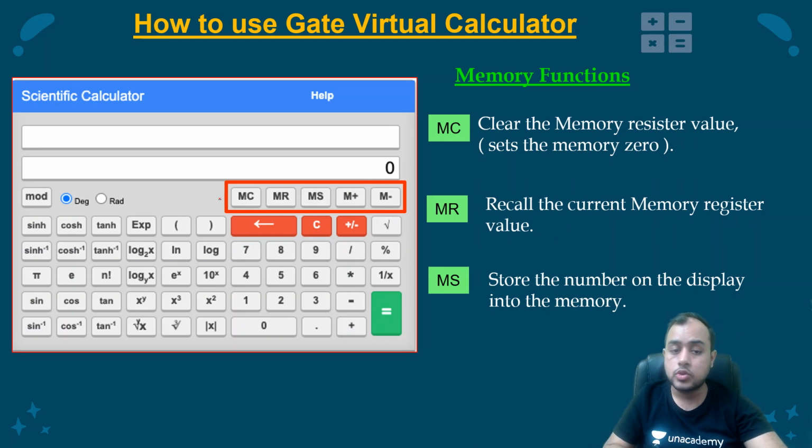Okay. So guys, today what we will be discussing are these functions at the top of the calculator: MC, MR, MS, M plus, M minus. What is MC? MC is clearing the memory register value. Whatever data has been stored in the memory earlier, if you need to clear it, you will use the MC function. MR is to recall the current memory register value. Whatever data is there in the memory, if I want to recall it, if I want to reuse it, I will use the MR function.